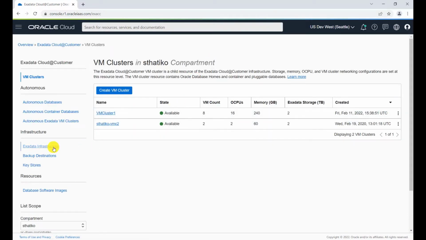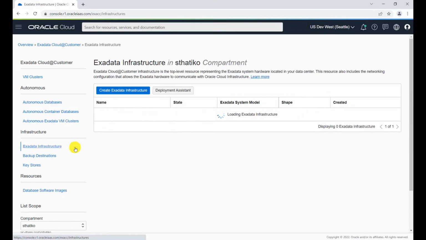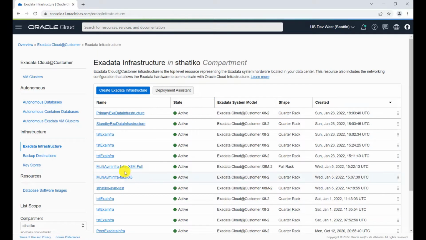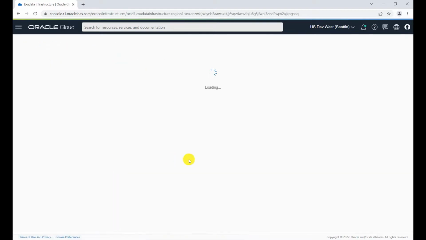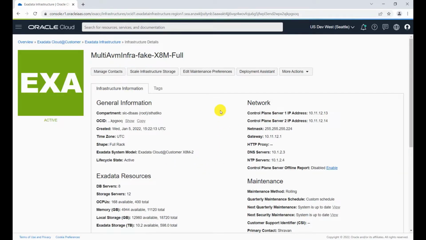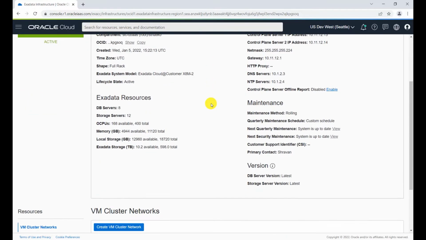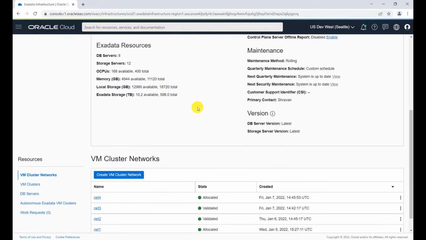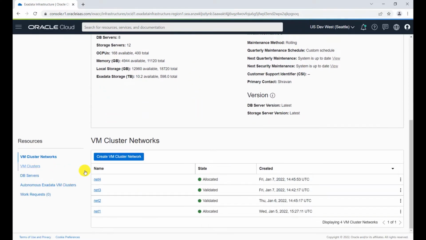So once you're here, let's go to the Exadata infrastructure and select my Exadata infrastructure on which I'll be creating the autonomous VM cluster. So here it is. So this is a full rack. All right, let me show you the resources available. It still has a lot of resources available on this, as can be clearly seen. So let's see what's happening.